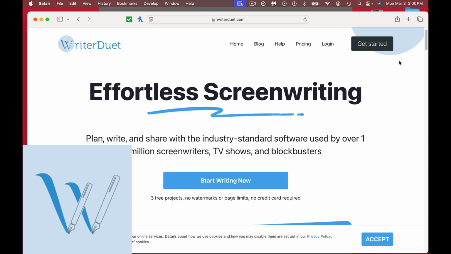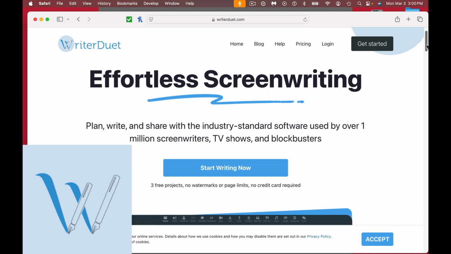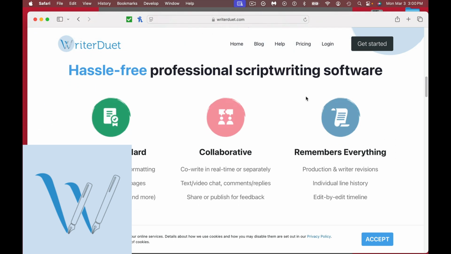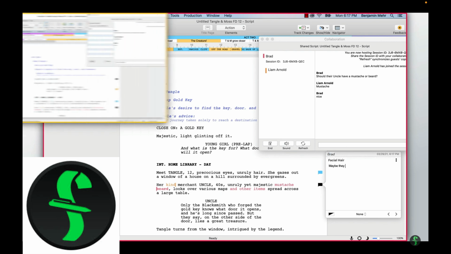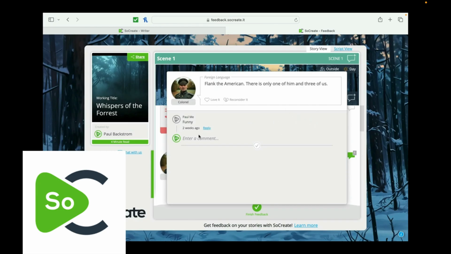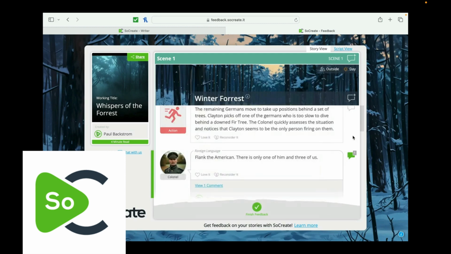Writer's Duet is our next nomination for Best Collaboration Software. This is sort of like the OG in this particular space. This is where I think Final Draft got the idea for collaboration. So Final Draft is the next nominee for collaboration. As you can see, it's very robust in terms of the features it has and how people can come together to work on a script. Final Draft has made it really easy to get feedback on your scripts, and so this is one of the reasons why it is nominated for Best Collaboration Software.